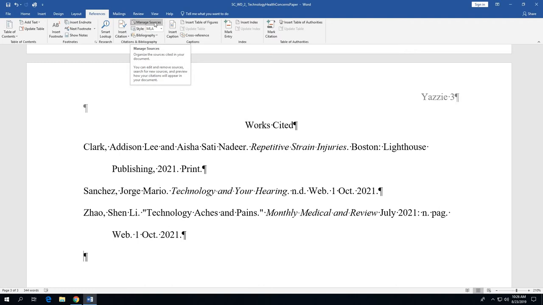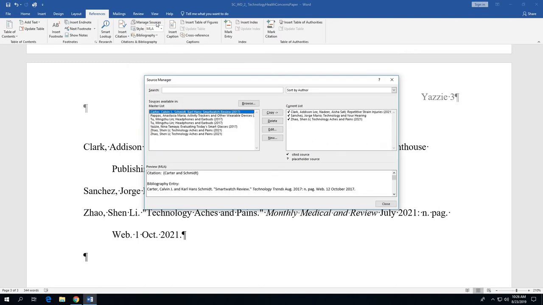So what we want to do is click the Manage Sources button up on the References tab in the Citations and Bibliography group. That'll open up the Source Manager dialog box. In this dialog box, we're going to look under the current list, which shows the three sources that we entered for this particular research paper. We're going to find the Zhao source, the last one in the list there, Xin Li Zhao. We're going to click that one under the current list, and we're going to click on Edit.